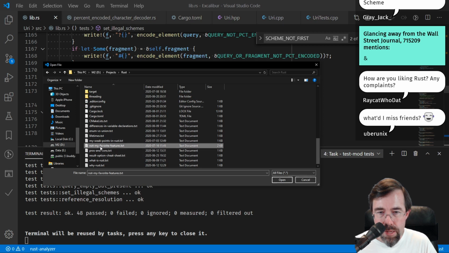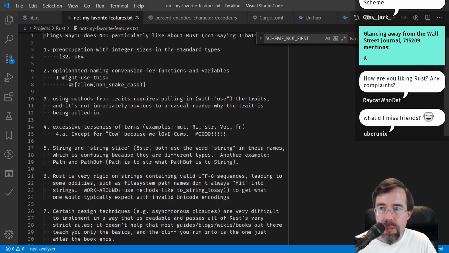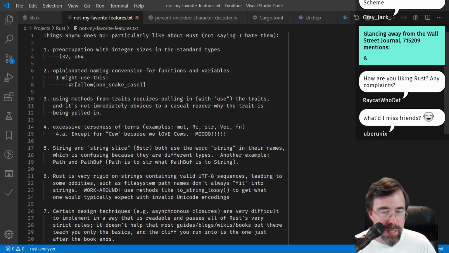My not favorite features. These are the things I don't particularly like. They're not necessarily complaints. And some of these I sort of weakened on over time, like the opinionated naming conventions. I've sort of softened up to that one. This one I still kind of get irritated that I have to pick a size for my integers even when it doesn't matter, or I have to say it's an isize or usize. I don't really like that. I don't like the fact that I can't just say integer or unsigned integer.